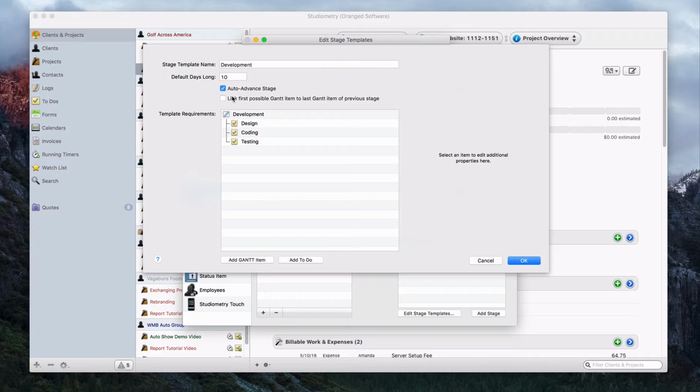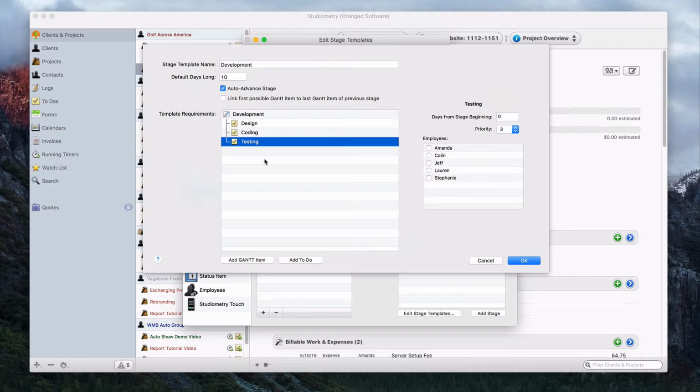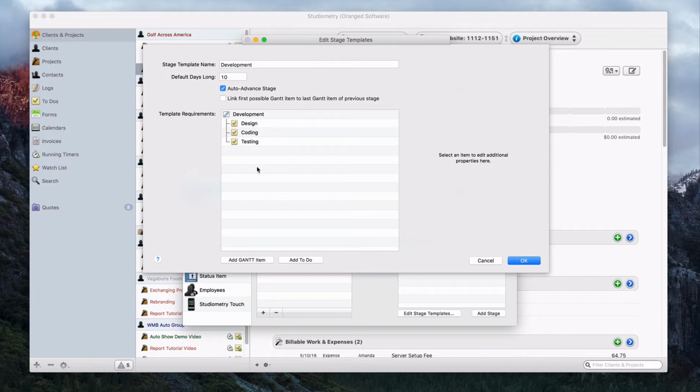And now let's talk about this link first possible Gantt item to last Gantt item of previous stage checkbox. What this will try to do is if we have a Gantt item in our stage template here, it will attempt to link it with the last Gantt item that was listed in the previous stage template. Now, if Gantt items have to-dos associated with them, you can't have them dependent on other Gantt items. But if we just had a free-floating Gantt item at the end of the last stage template and one at the beginning of this stage template, then we could actually have our stage templates all linked to each other.